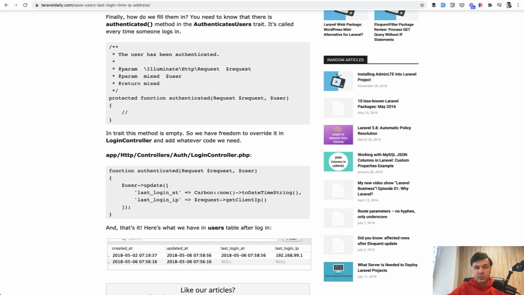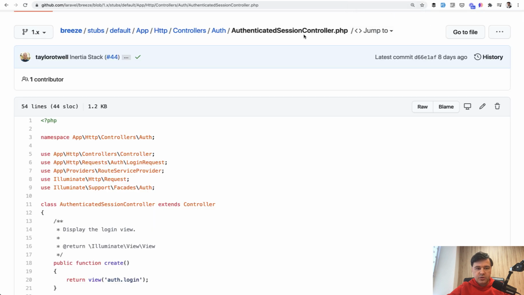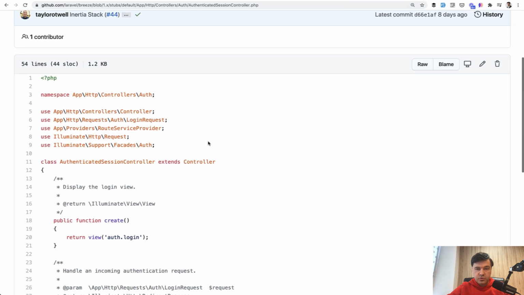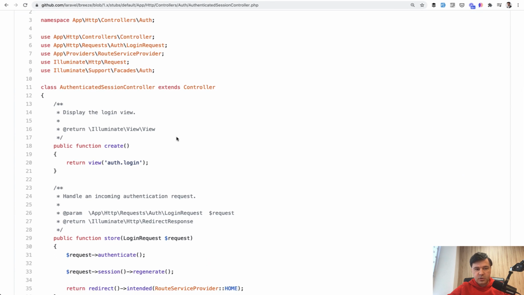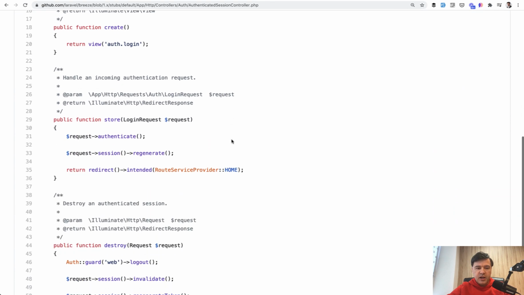Then we have Laravel Breeze and Laravel Jetstream now. So in Breeze, there's also a controller similar to login controller. It's called AuthenticatedSessionController. And it seems that you would need to store something here in the store method. When the login is successful, you would save that to the users table.